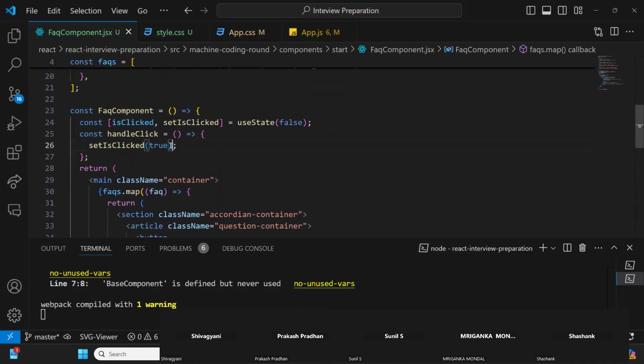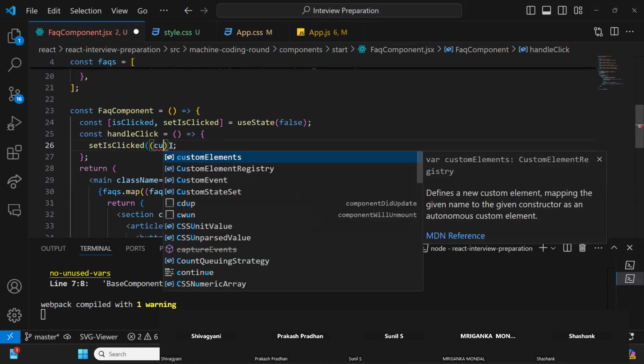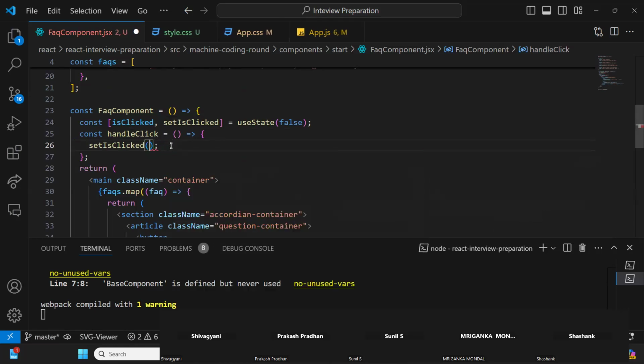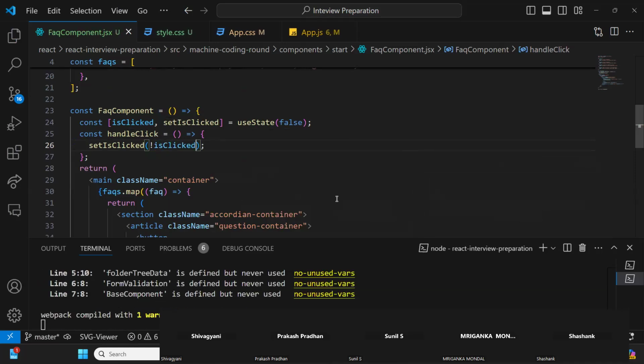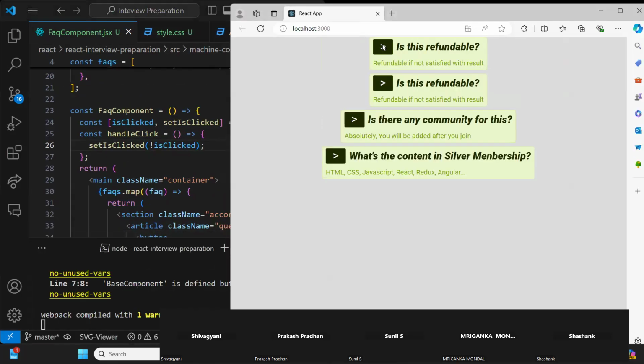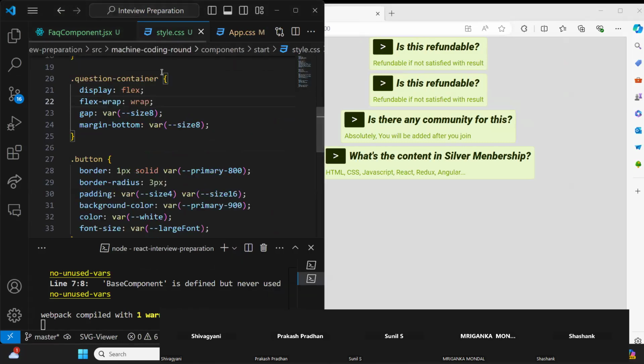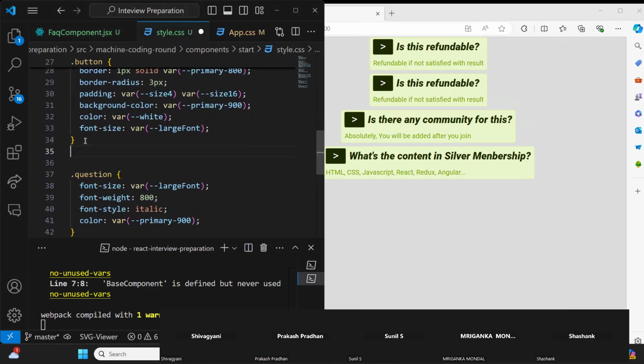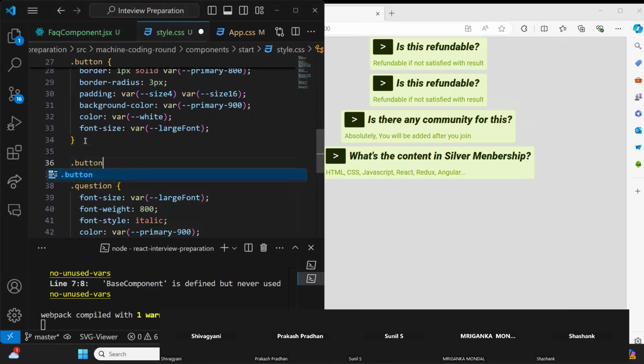Okay. So basically, instead of true, I have to write something like this: not of isClicked. So if isClicked is true, it will be false. If it is false, it will be true. Okay. You see now it is working properly when I'm clicking on the button. One more thing, when I hover over the button, the cursor should be a pointer, right? So let's add that part. I'm saying .button on hover, the cursor should be pointer.